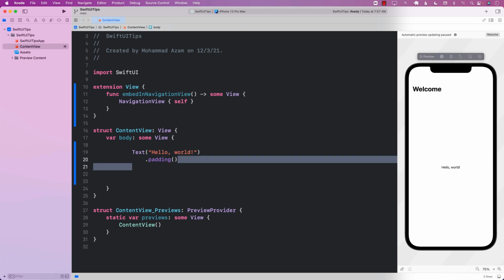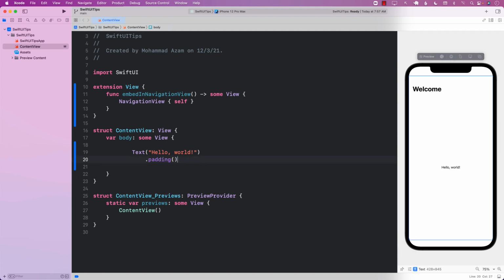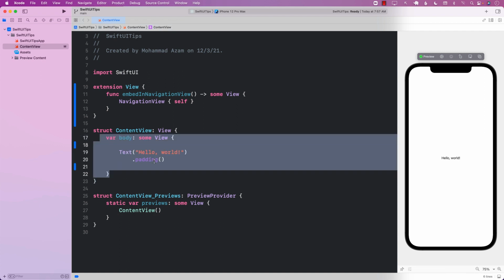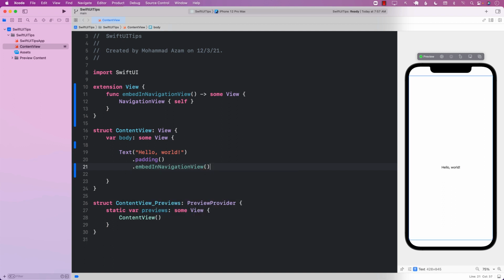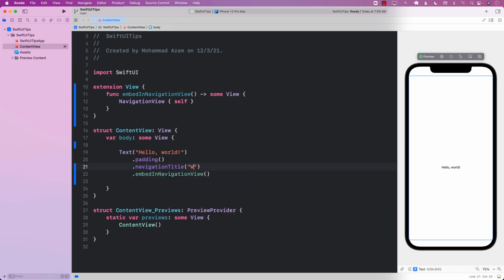Okay, so now we are without the navigation view since I just removed it. So there is no longer a navigation view. And if I want to add a navigation view, I can simply say embed in navigation view, which creates a navigation view. And I can also say over here, welcome, or whatever the title is. So this becomes a little bit easier to maintain because now it's a modifier instead of a view that is surrounding other views. All right. So embed in navigation view, that is the first tip for SwiftUI.